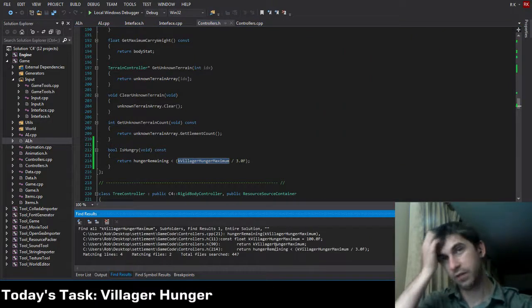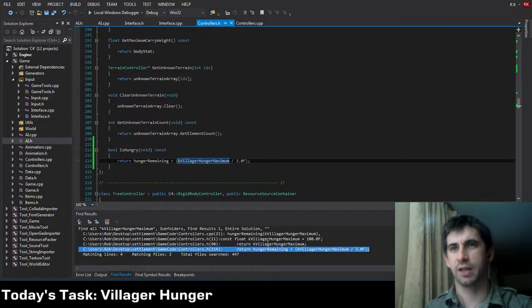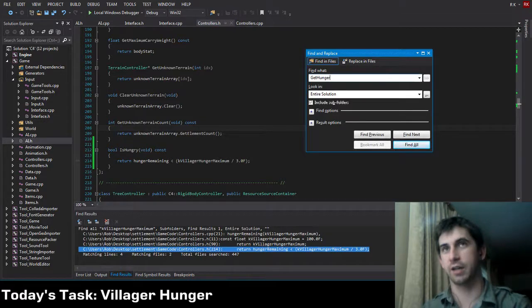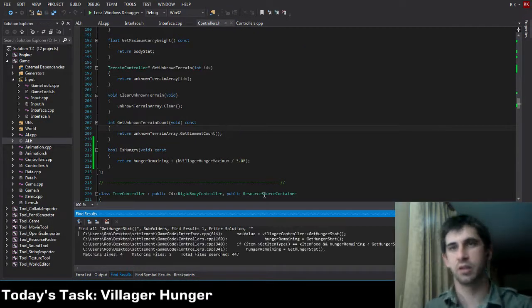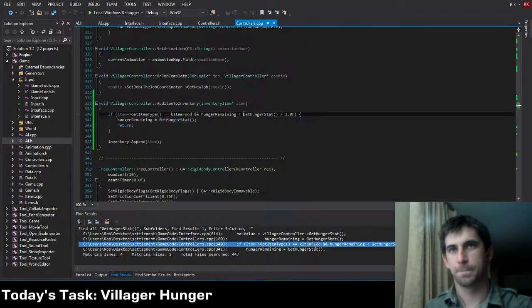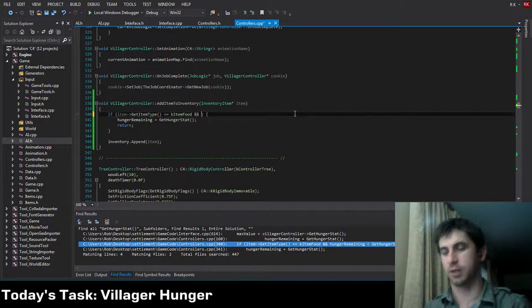And now we find every spot where we've used this exact thing. Oh, or the get hunger stat, I guess, is the more appropriate place. Specifically here. And he's hungry. Nice easy function there.